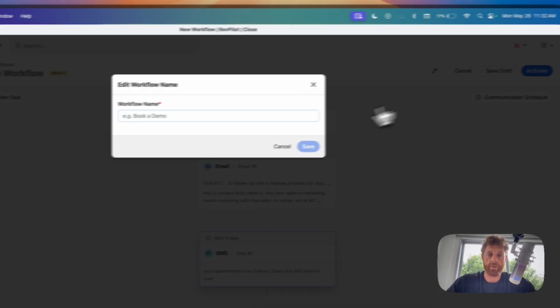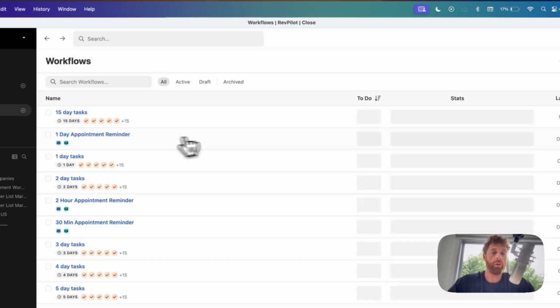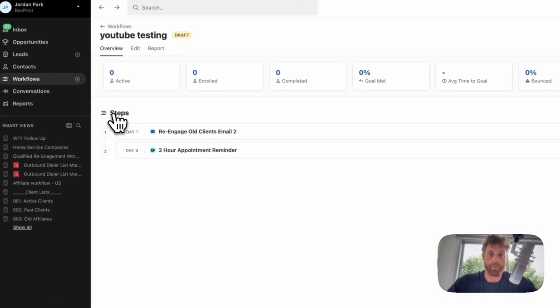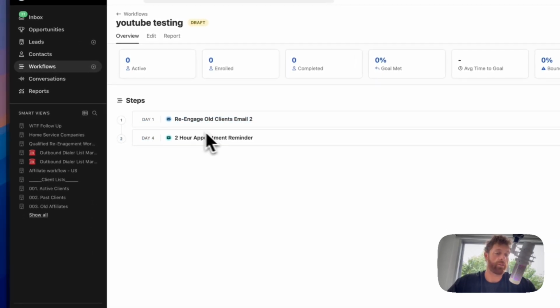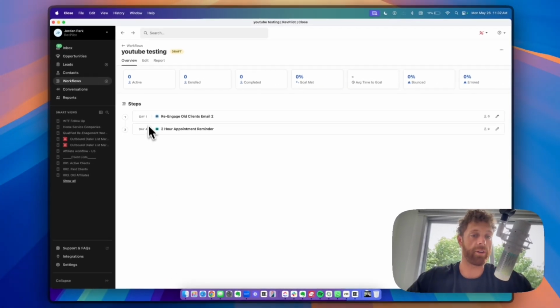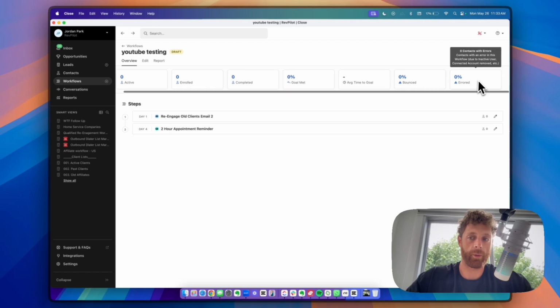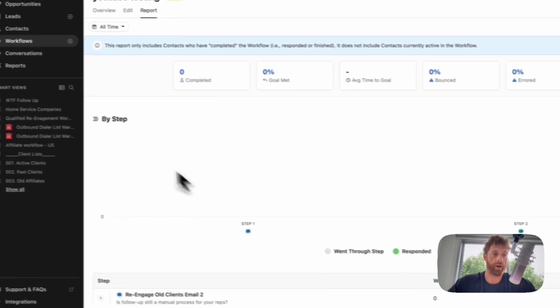Now, if we save this draft right here, let's just save that. So if we save this draft and open this up, you'll see a different view. And you can see the steps right here, which is really important. You can see how many people are enrolled at any given time in each step. And then you can see how long the delay is. So I highly recommend after you write it, review this delay or this timeline and make sure that these are sending at the right time. Up top, you have active, enrolled, completed, and then goal met, average time to goal, bounced, and error rate. You can also click on the report, and it's going to take it in a little further. It'll show you by each step where everyone is sitting.